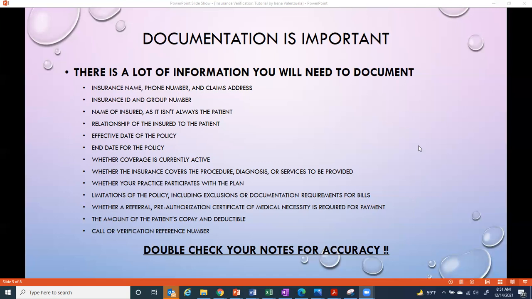And then, of course, your verification reference number or your call number. And if you can get the name of the person that you talked to, if you actually spoke to someone. So all of that is going to be very important for you.